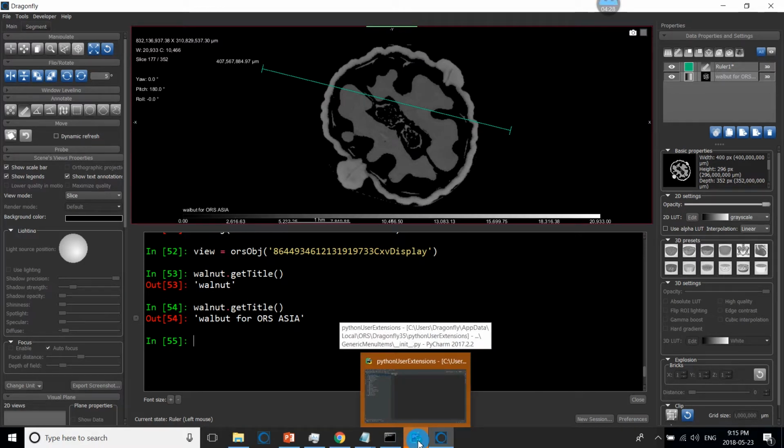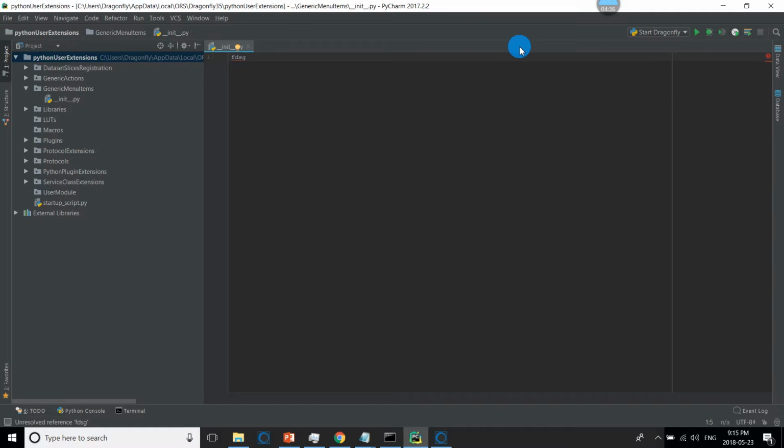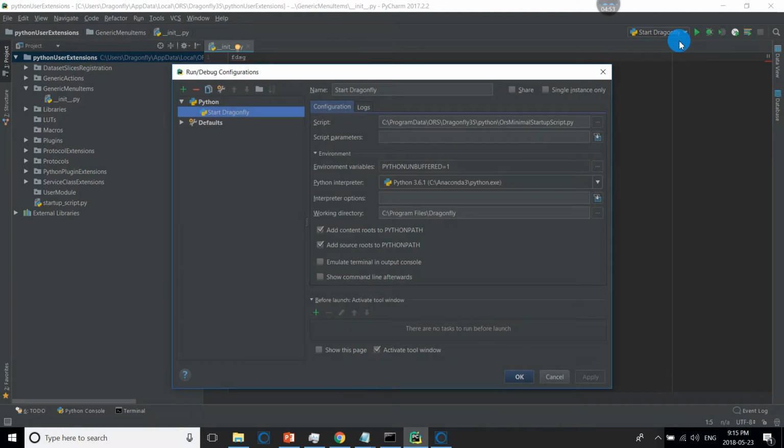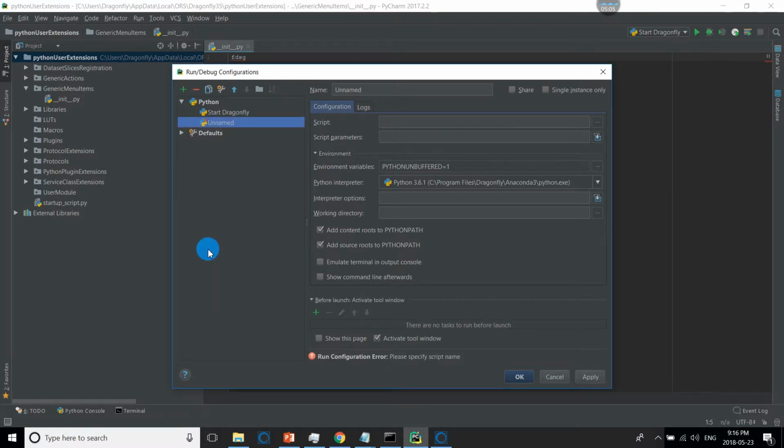Okay, so I think for now we can switch back to PyCharm, and we can finish the setup for Dragonfly. Okay, so in PyCharm, if you go back to this section and click the drop down and select Edit Configurations, and then you click the Add and add a new Python.